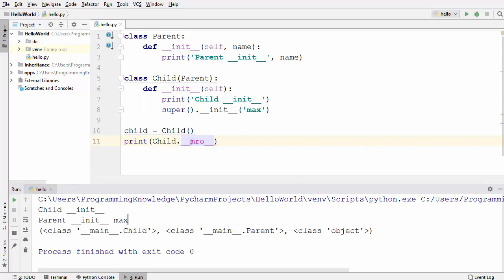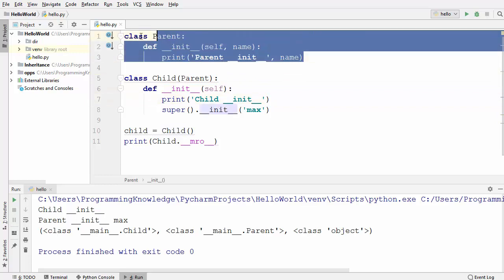As the name suggests, MRO stands for method resolution order. This is the order in which the methods are called inside your child class or the parent class. This order means that all the methods in the child class will be executed first, and then all the methods in the parent class will be executed. There are some rules based upon which this order is calculated. The first rule is that the methods inside your subclass are always called first, and then the methods inside the base class. The second rule is related to multiple inheritance.